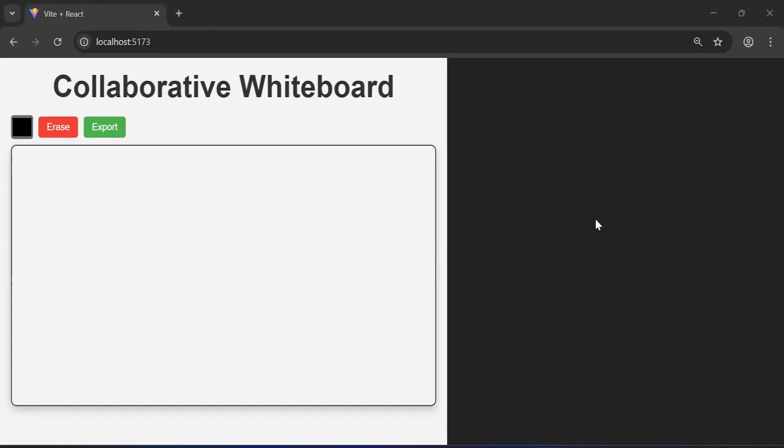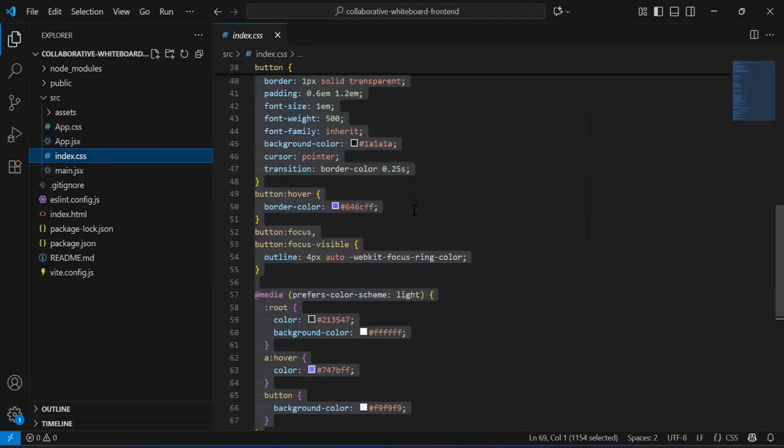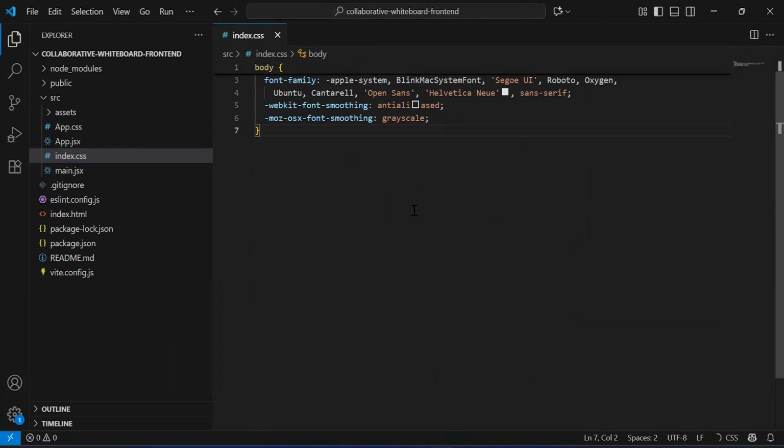Today in this video, I'm going to display the comments in React application. So let's get started. Let's navigate to the VS Code. Let me open here index.css file. So here I'm going to add the styling properties for body.